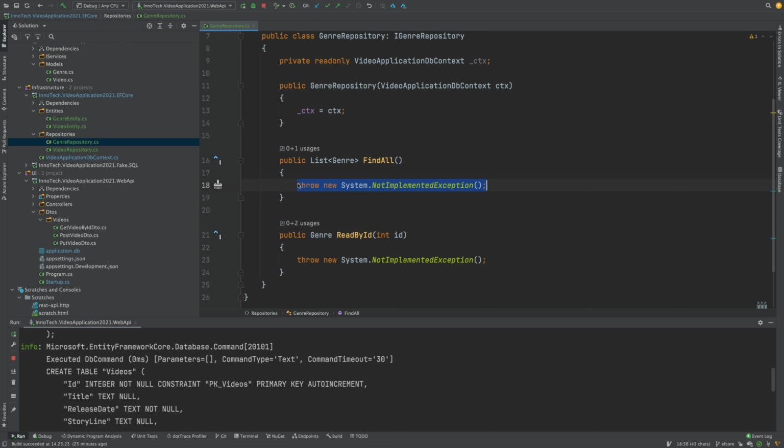Next lesson we'll start by figuring out how we can do these different things with the context and actually start working with our database. So let's end it here and see you next time.